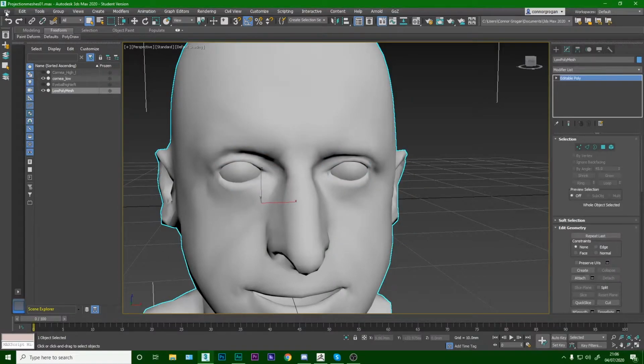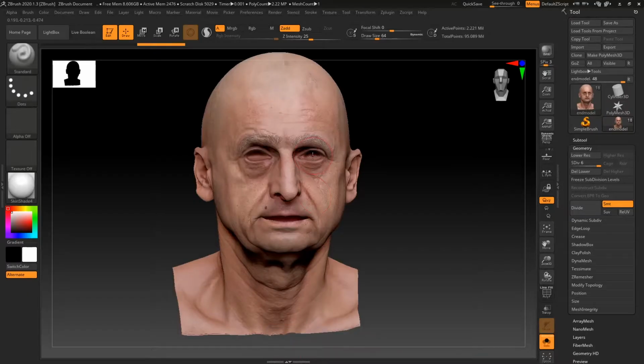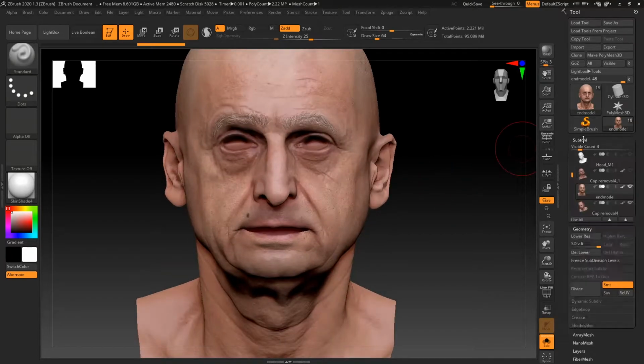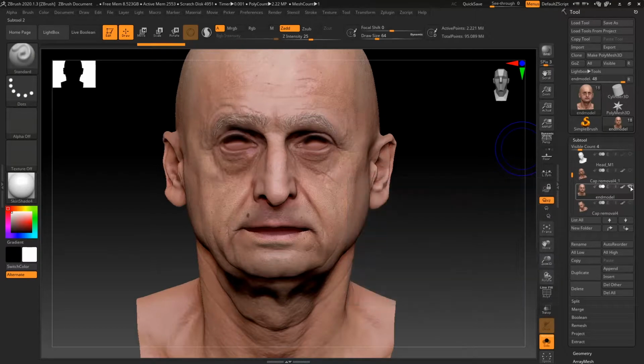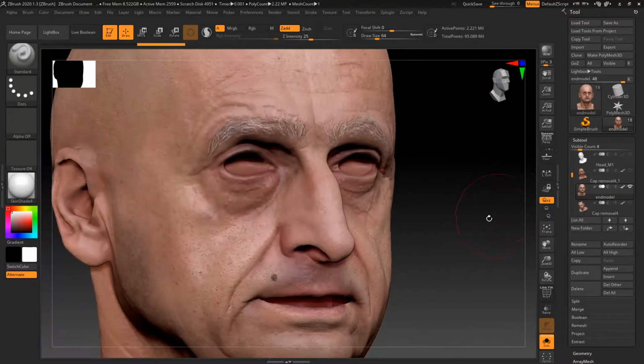I actually don't need to get that. I don't want that one anymore. We're going to go back to ZBrush, and in ZBrush, we're going to use End Model, which is the one that we're using, if I'm not mistaken.